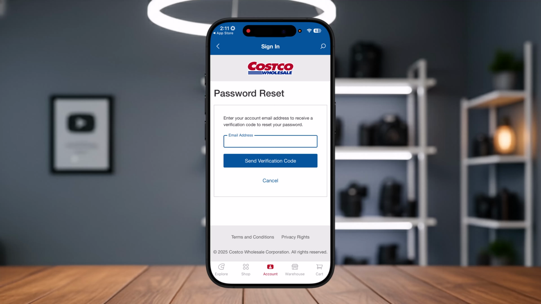They'll send you a verification code to reset your password. Enter that verification code back into this application, and once you do that, it's going to ask you to create a new password. So that is about it.